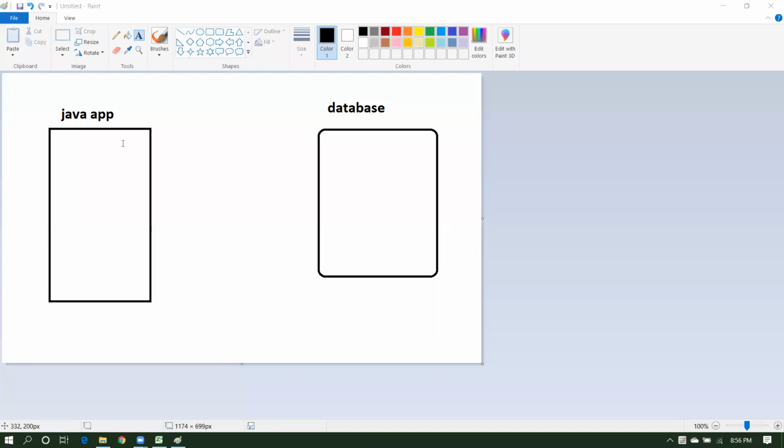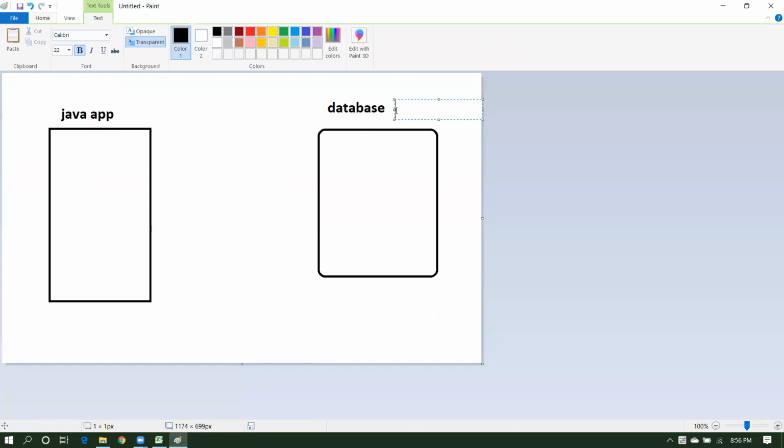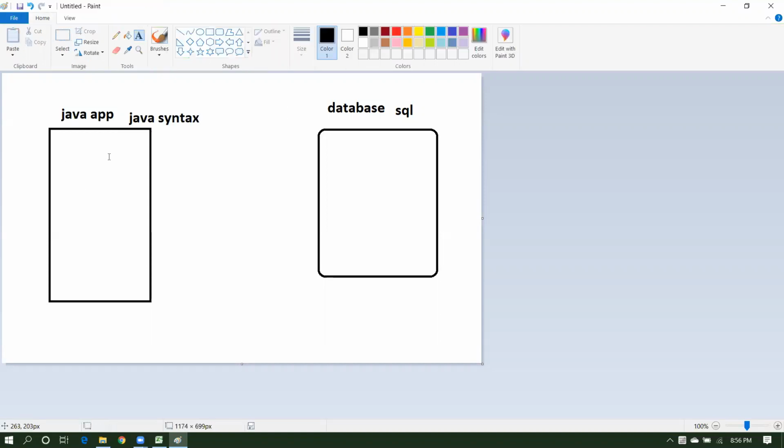Another thing is your Java application that we have already learned in the previous sessions. All the app code, any operation that you want to perform, you can write over here. Both are different from each other, as we know, because the database will understand SQL. So here you will write the SQL, meaning Structured Query Language, and here you will write the Java syntax, the program.